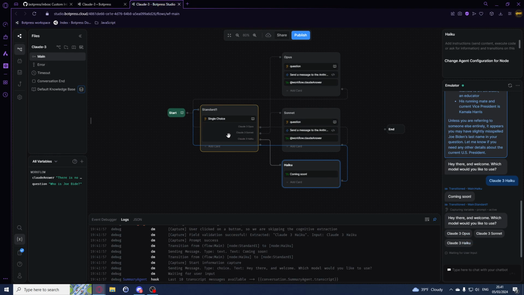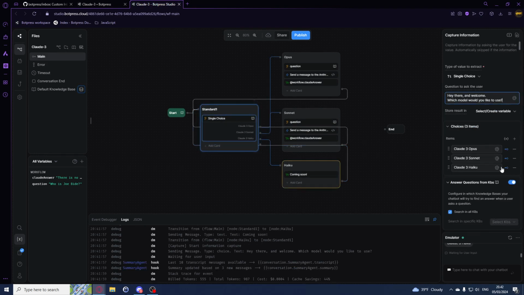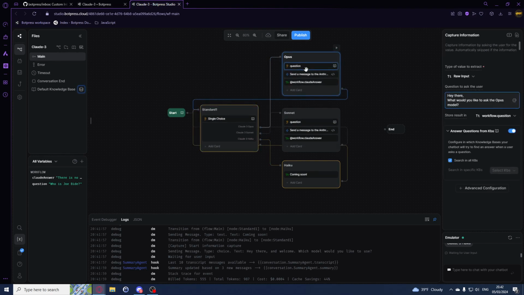So let me just show you what is going on. We have a single choice right here, which just asks you which model you want to use. This should just be used for testing. Then let's say we pick Opus, we go to this node right here. We ask the user what we would like to ask the Opus model. We save that question to workflow.question, which is just a normal string.